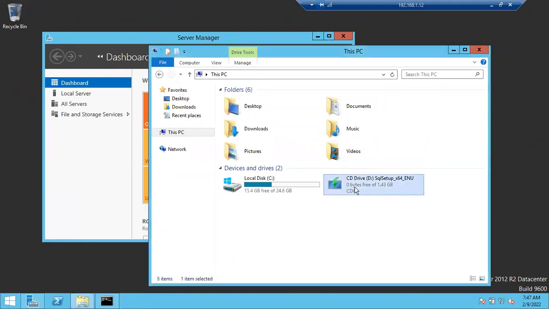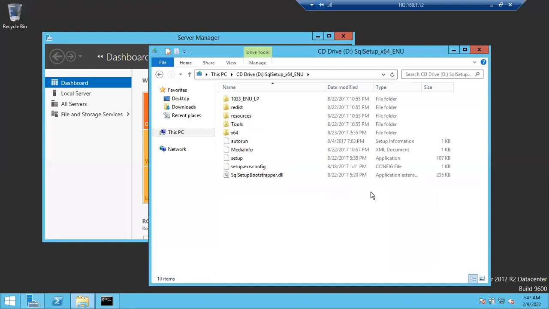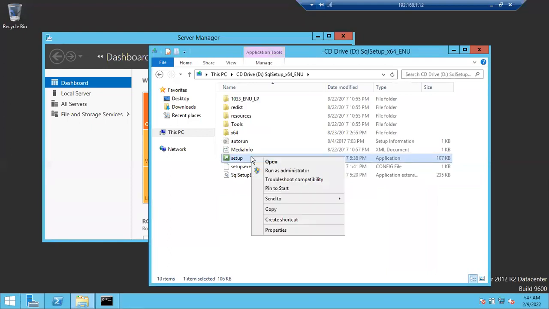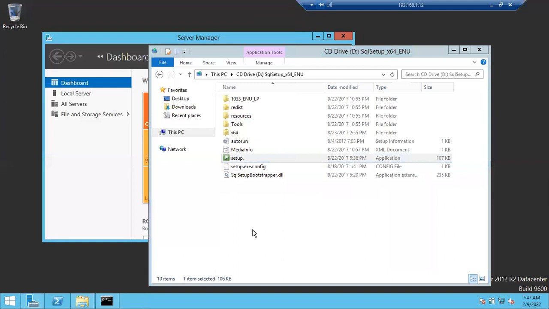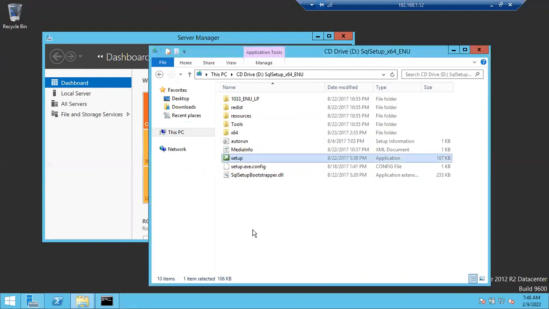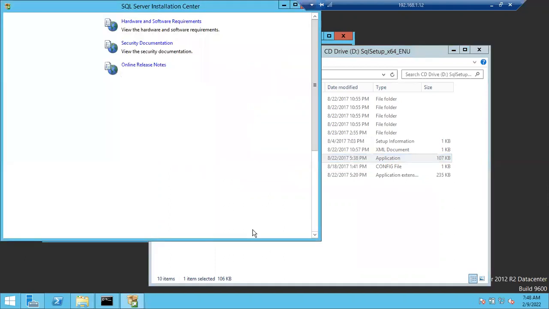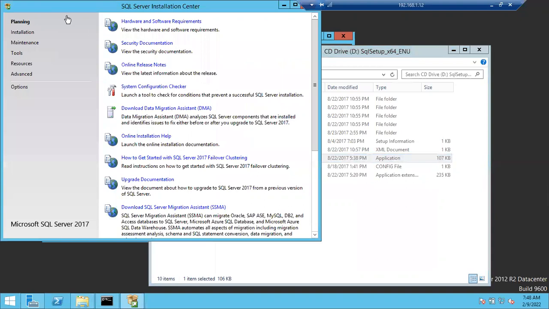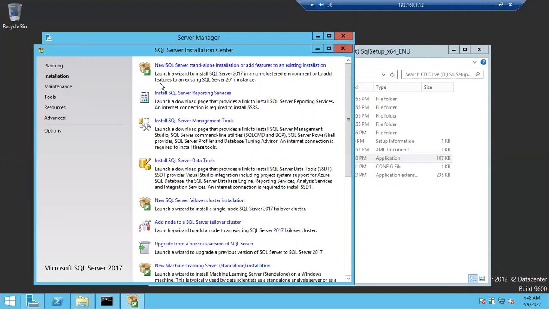Let's open this SQL setup file. Same, you can see the same setup file. Right click, run as administrator. Okay, this is your installation center. Go to the installation page. New SQL Server standalone installation or add features to an existing installation. First option you have to choose.